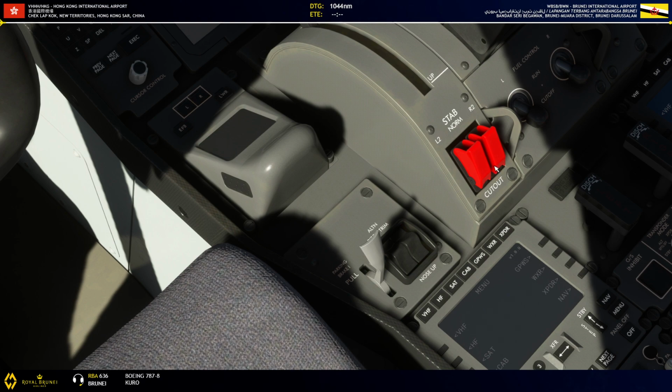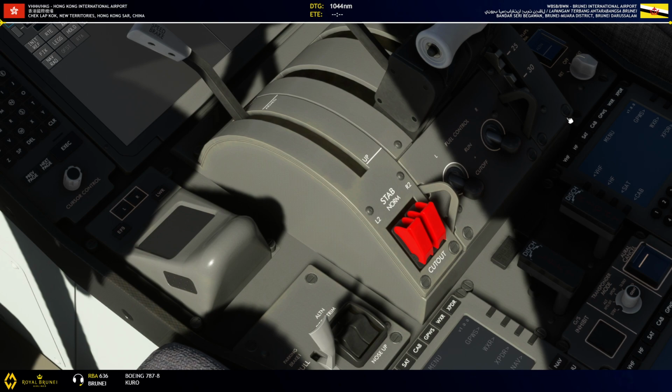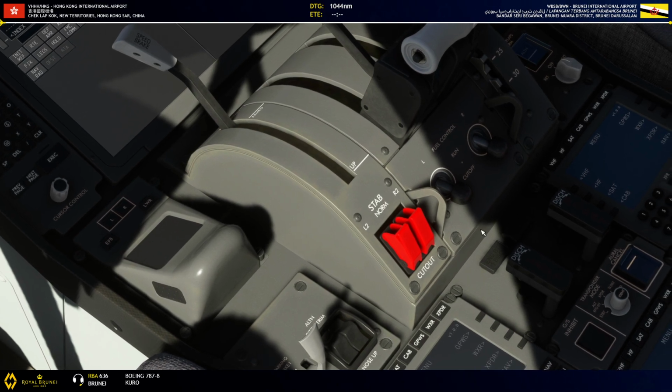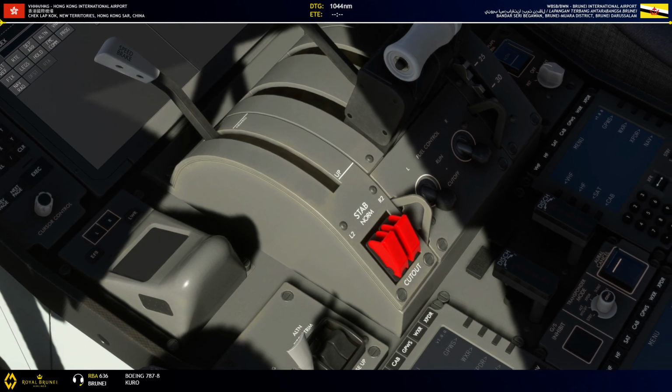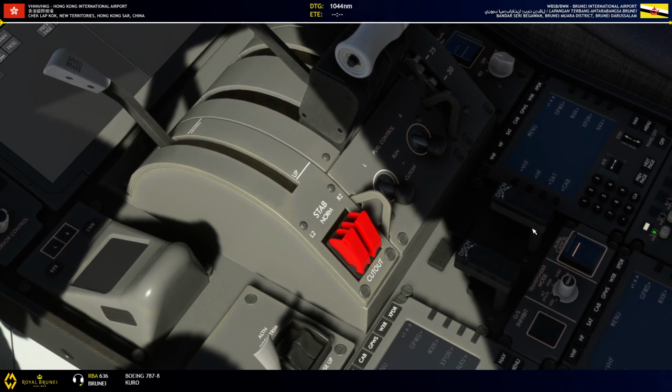Stabilizer cutoff switches guarded. Fuel control switches in the cutoff. Engine fire switch lights are extinguished. Alternate flaps arm switch off. Alternate flaps selector off. Captain's audio panel as required. Weather radar set, transponder set.